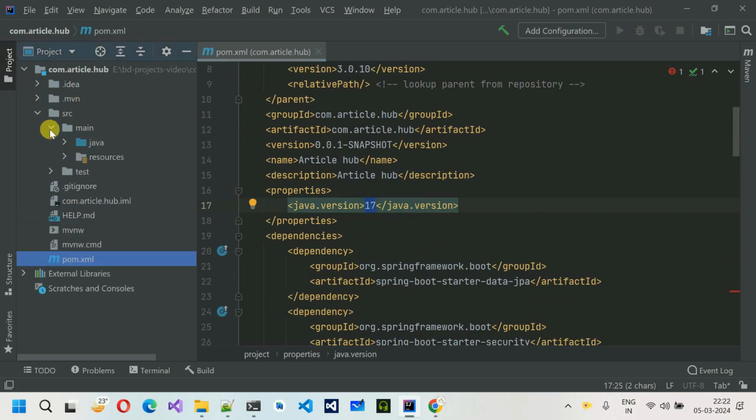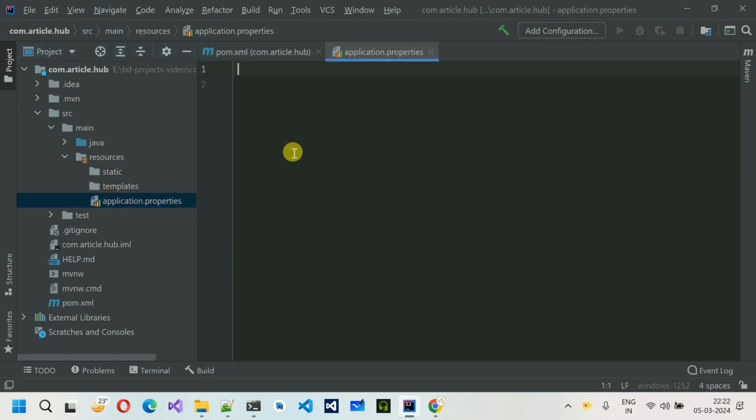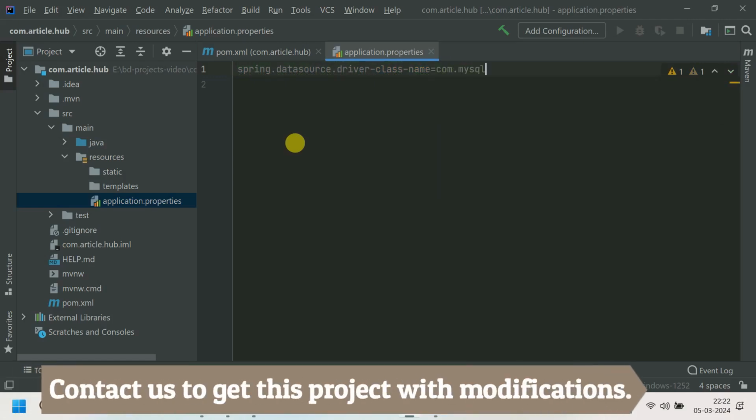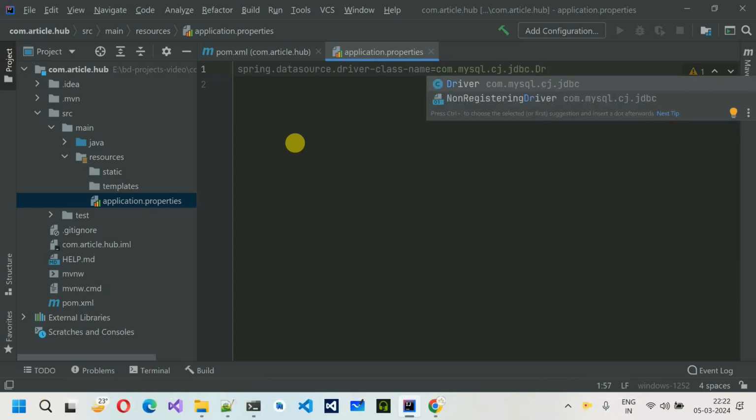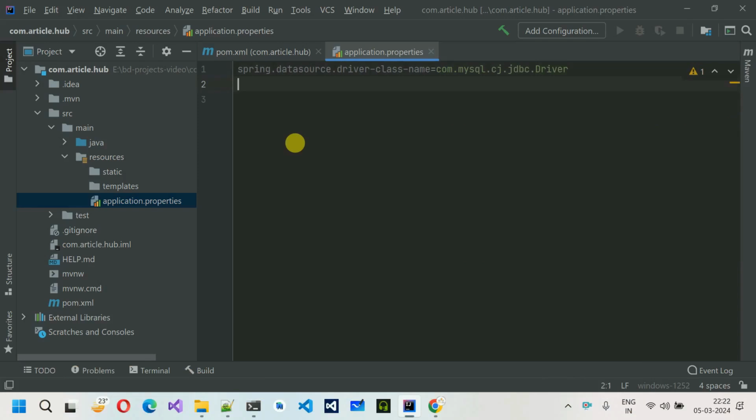Next, we have to move back to src main resources, and in the application properties we have to add some properties to connect to the database. Into this, we have to add spring.datasource.driver-class-name is equal to com.mysql.cj.jdbc.Driver. After this, we have to add the Spring Boot datasource URL.